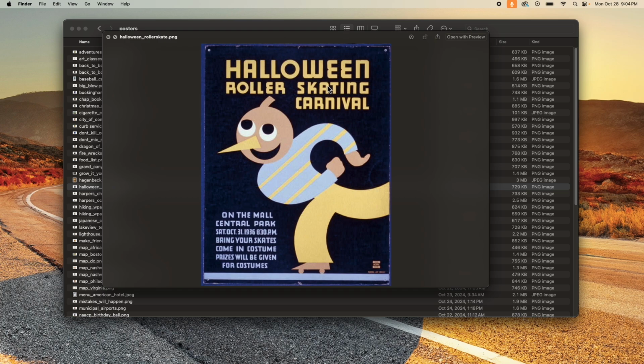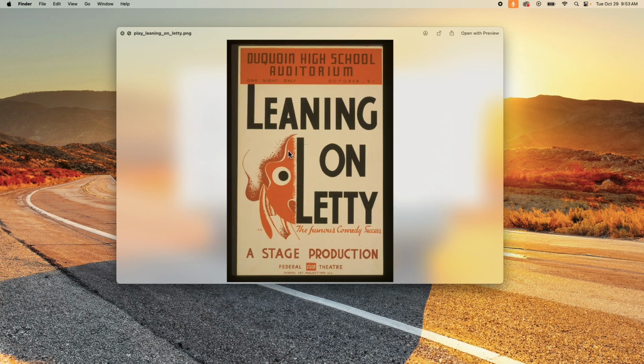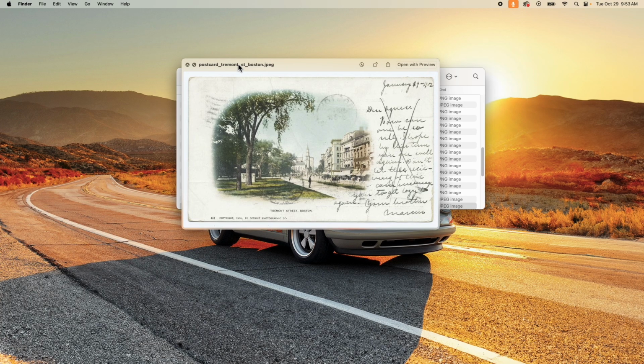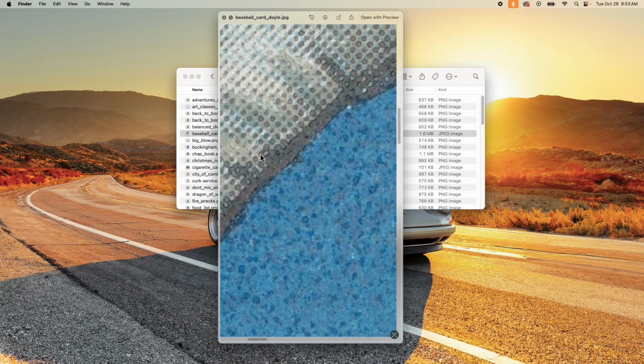Here's a poster for a Halloween roller skating carnival. You'll find a lot of posters for like performances of plays. I don't know if the plays are in the public domain or not, but these specific pieces of art are. This is a postcard I got from Staten Island. You'll see too the really high quality images. You can zoom in and see a lot of the detail.